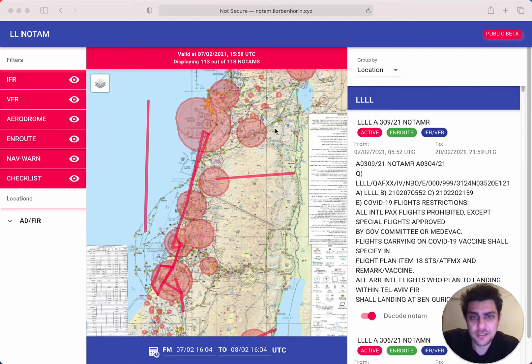And the second thing that this application is doing is filtering only the specific time frame that is relevant to our flight. Again, when we try to brief LLNOTAMs by traditional means, it's very difficult to know which of these LLNOTAMs is going to be applicable to the time that we're going to be in the air. Unfortunately, there is nothing that helps us to do so.